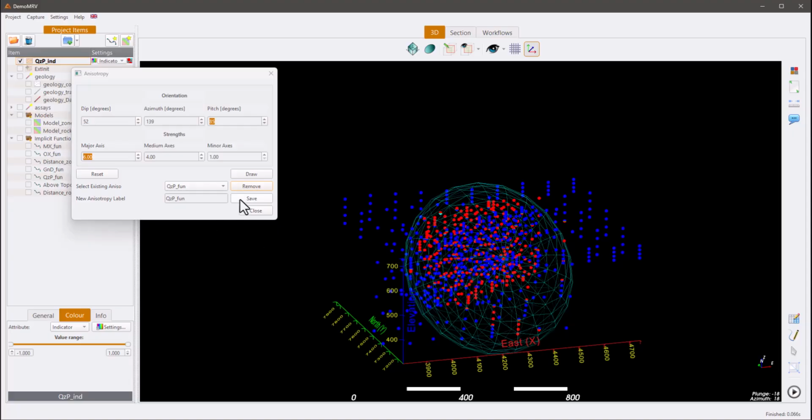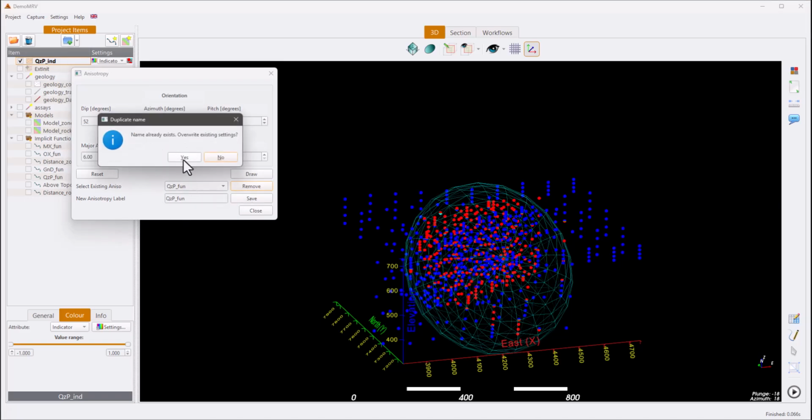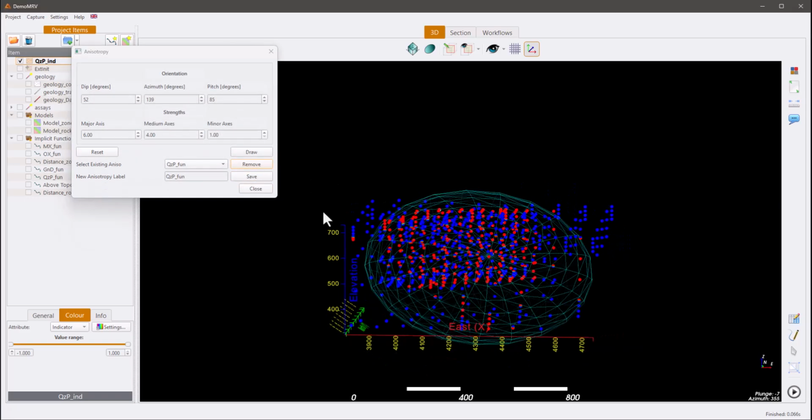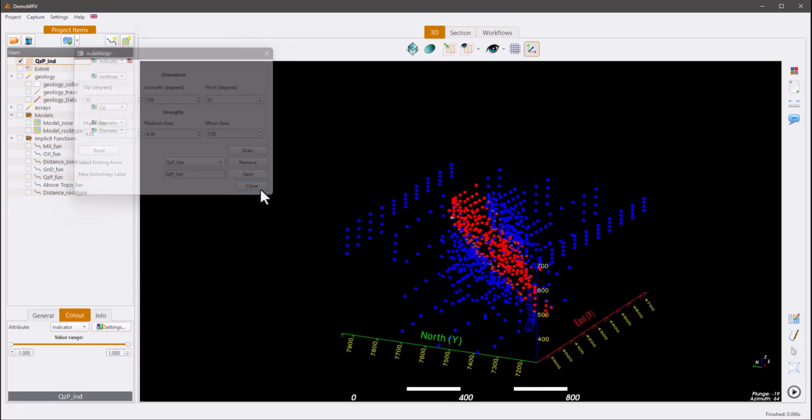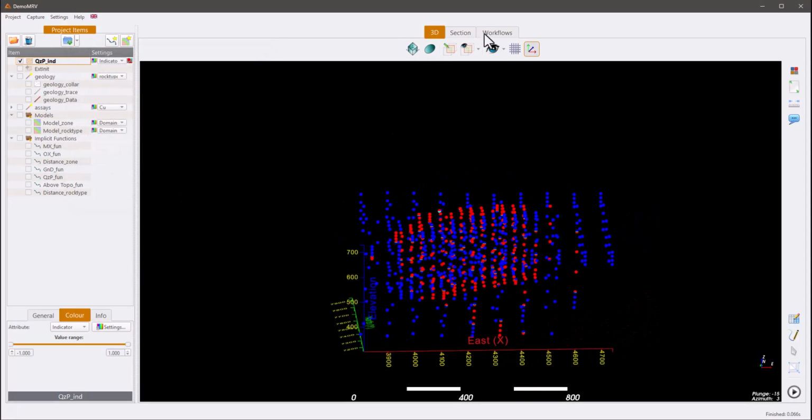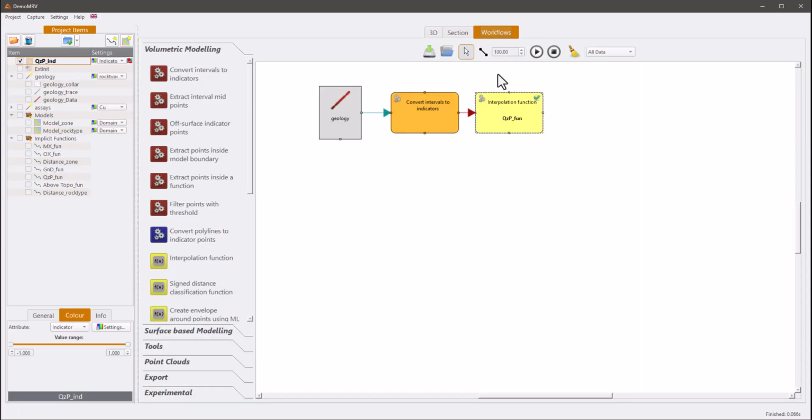I'll try this. Now you notice that we have a label for the quartz porphyry function. So I'll override this one. Yes, please. You can check that our new anisotropy settings are correct. Close this dialog, and we'll actually return to our workflows tab.